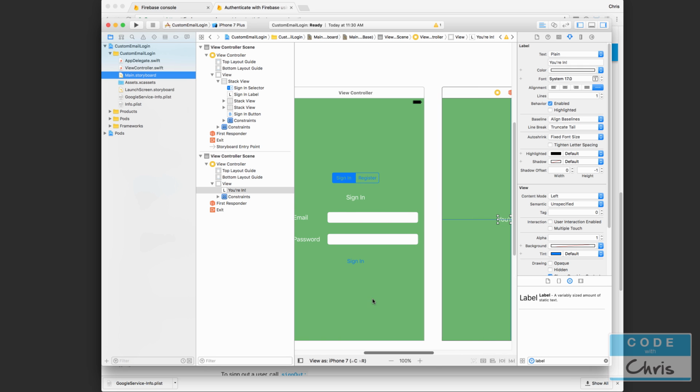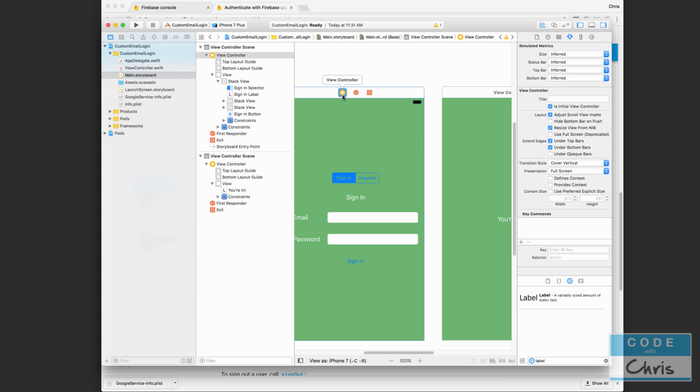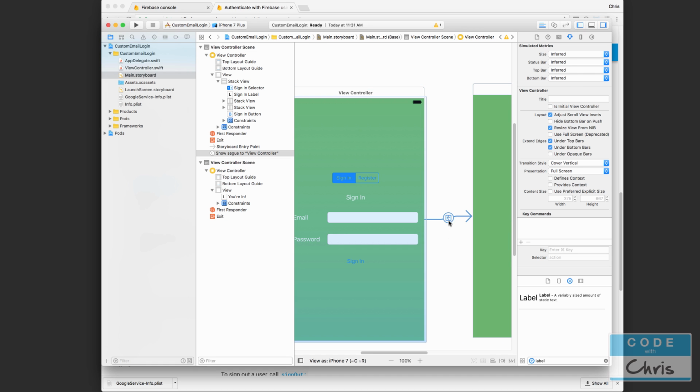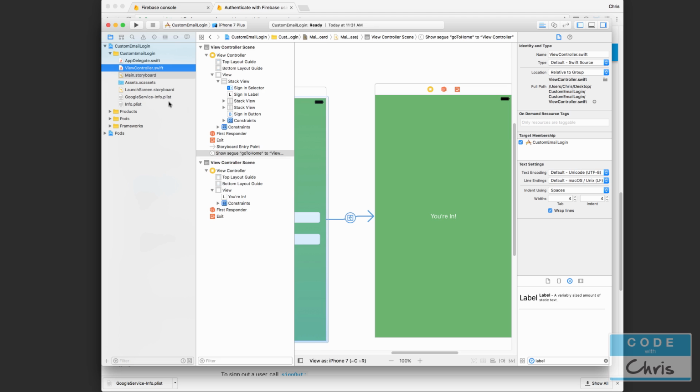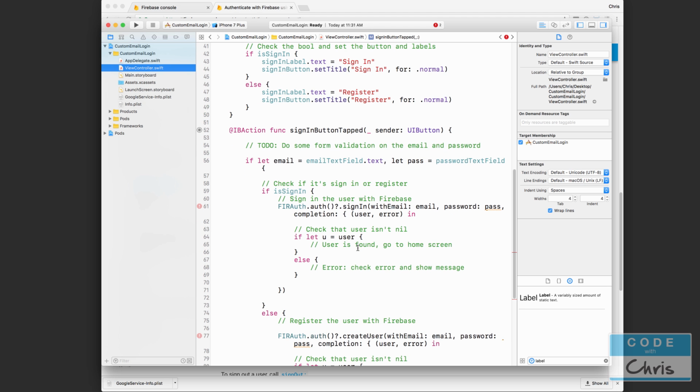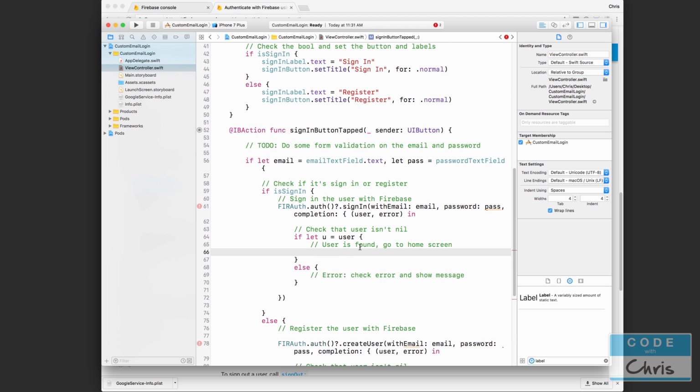And how are they going to get from this view controller to this one? Well, we can create a manual segue. So up here, I'm going to click this guy, hold down Control on my keyboard, drag it over here, and click Show. It's going to create this segue here that we manually invoke, but we have to give it an identifier. So call this go to home. Let's go back to the view controller, and now we can invoke it after the user has logged in.